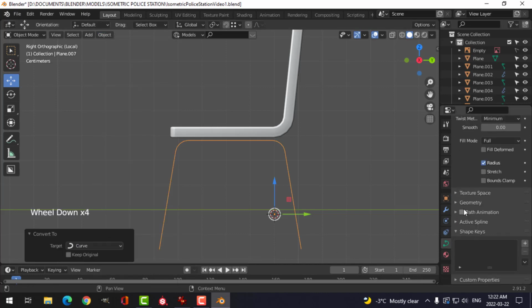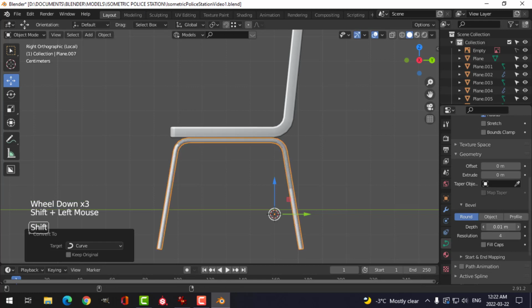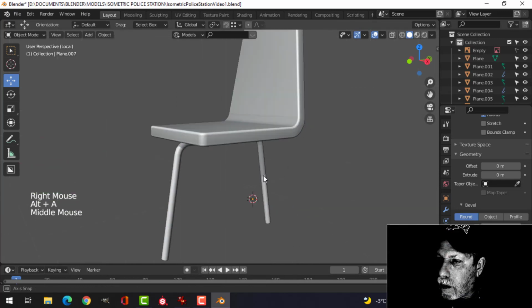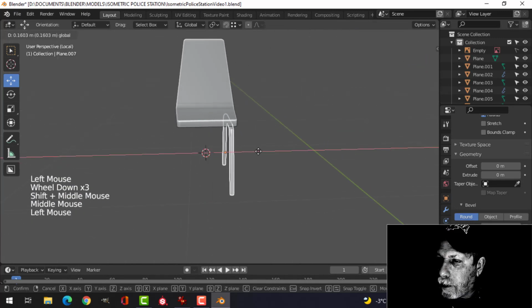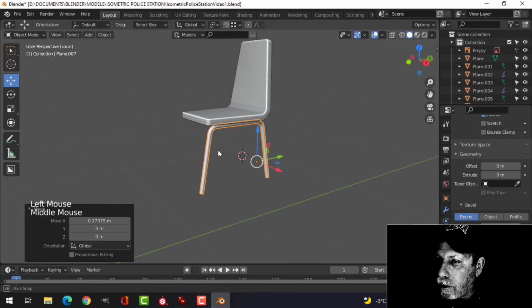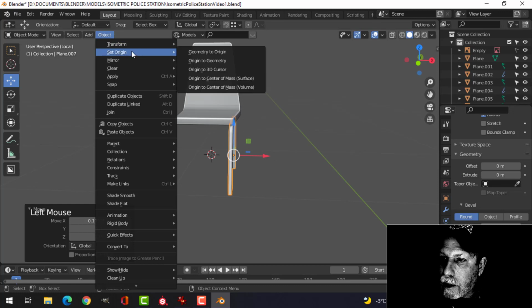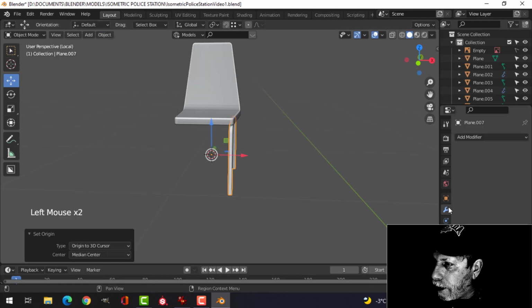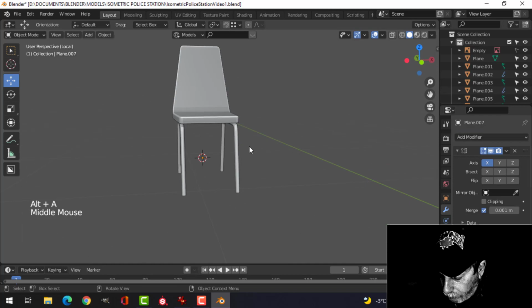There we go. Under geometry, under bevel, and then just pull that up till you get the size that you would want for that leg. Okay, I'm going to pull this out. 3D cursor still right there in the middle. I'm going to set the origin of the 3D cursor so that I can mirror this. Let's bring everything else back.